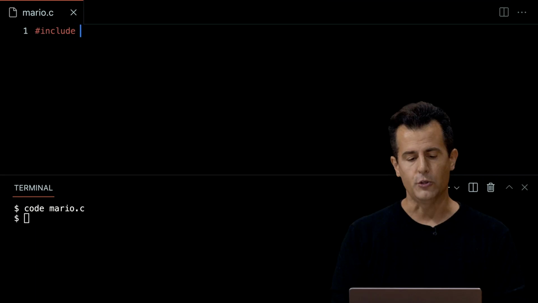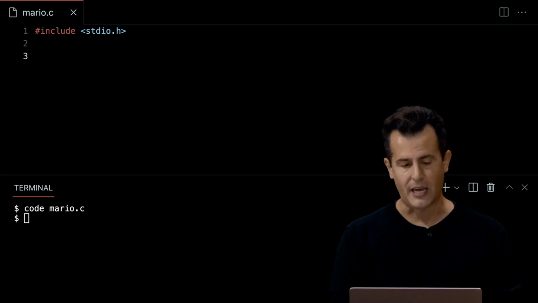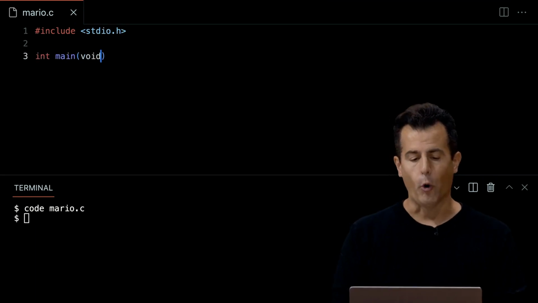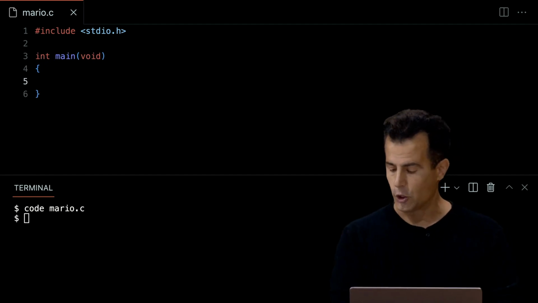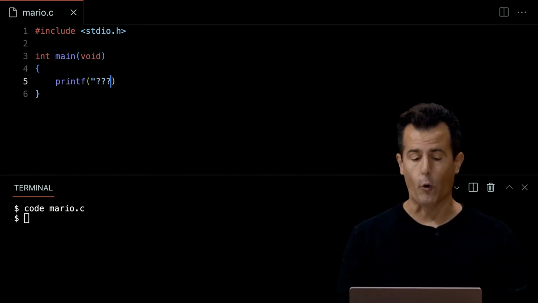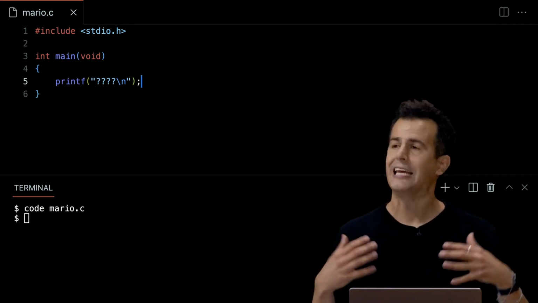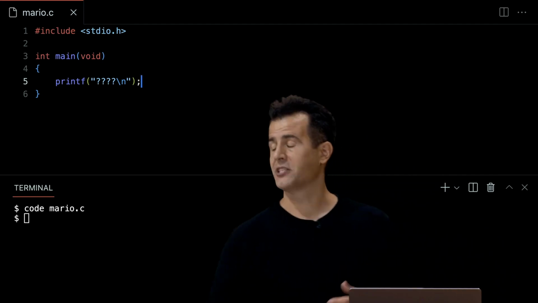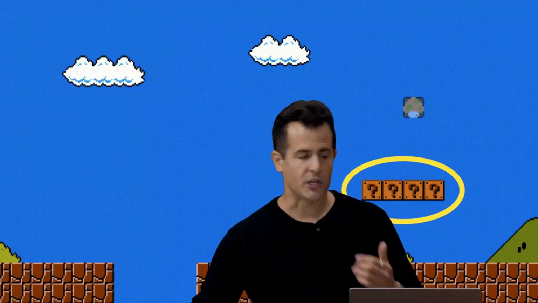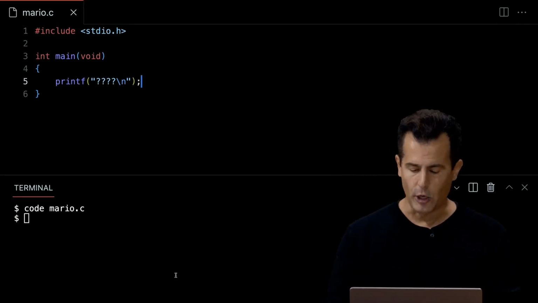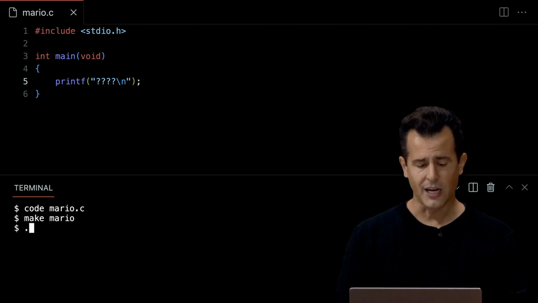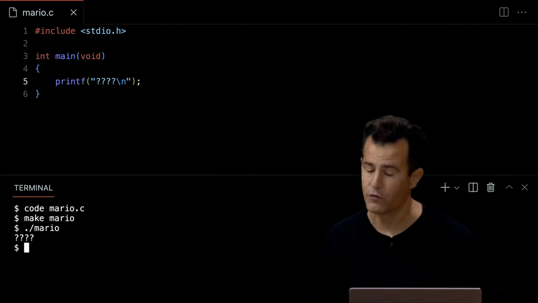So I'll do include stdio.h so I can use printf. I'll do my int main void, more on why we keep doing that in future weeks. And I'm just going to do something simple initially like question marks, 4 of them, then \n. This is about the simplest way I can implement 4 question marks in the sky like these here using pure text like this. So let me go ahead and do make Mario, ./mario, and voila, we have those 4 question marks.